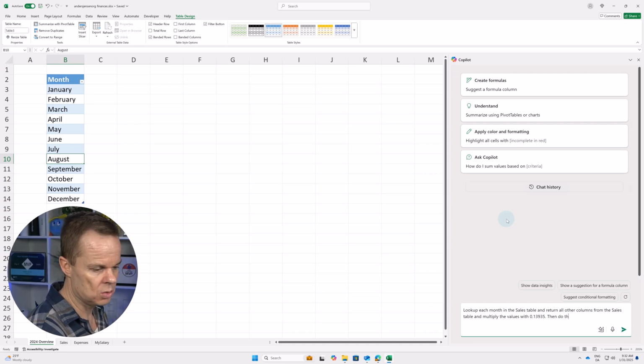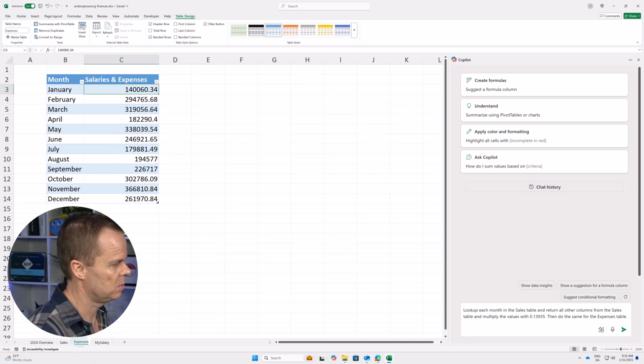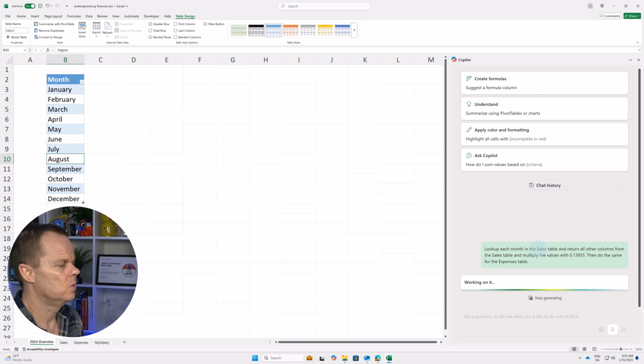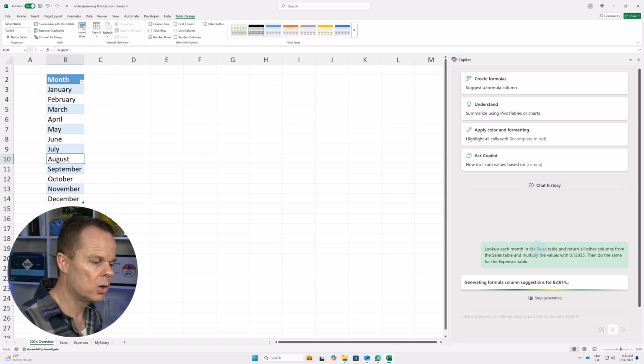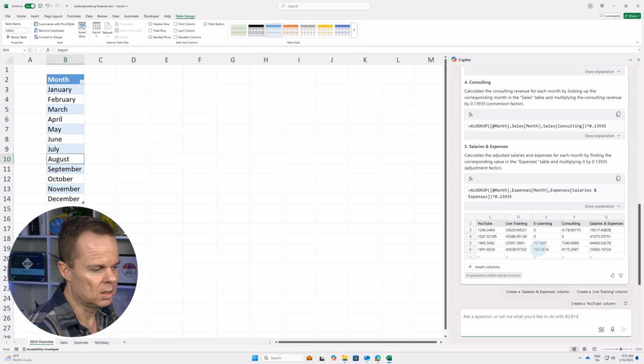So then do the same for the expenses table. If I go to sales, click up here in the sales table and go to table design, you can see I named this table sales, and similarly with the expenses. So I take advantage of that in my prompt. Then it's easier to refer to. So now we want to add columns to this. We want to look up and just gather it automatically. Sometimes it's really quick, sometimes it's a little bit slower, but it's definitely much faster than doing it ourselves.